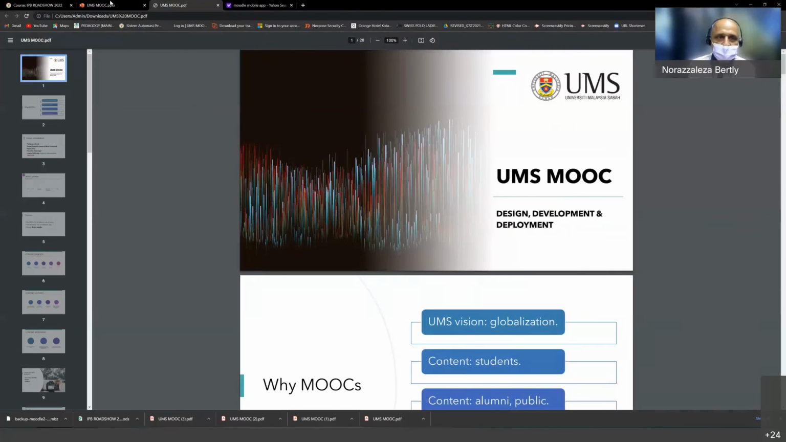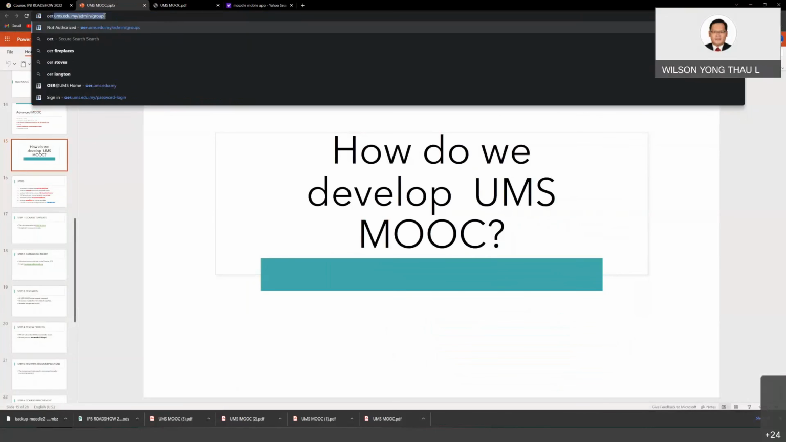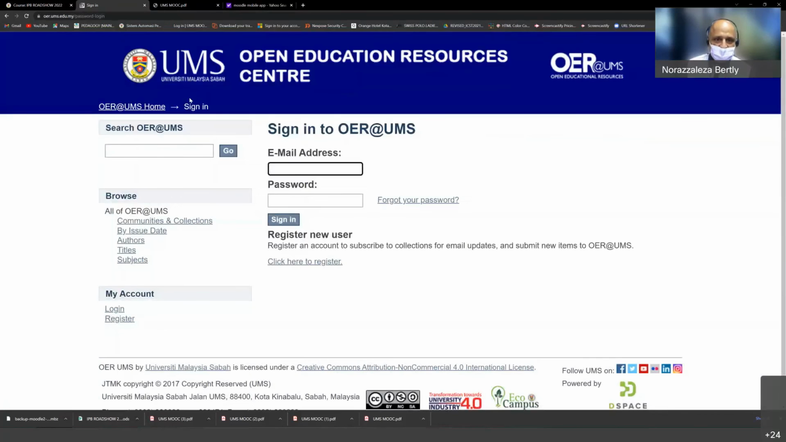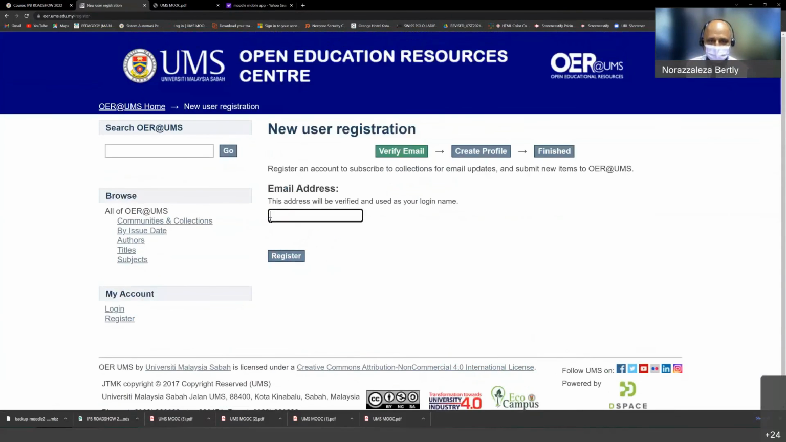Can the PEP help to register, or must the registration be from the lecturer? Yeah, I showed you just now. Okay, one minute, I go back to the system so you can see. What you do is go to oer.ums.edu.my and click here to register. When you click, you just send your email to register, because only when a lecturer does this step can we register them in the system.